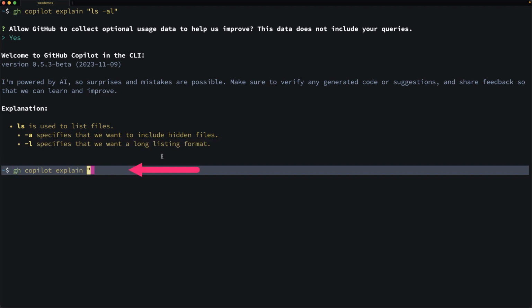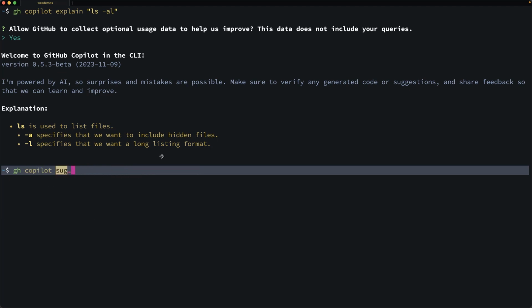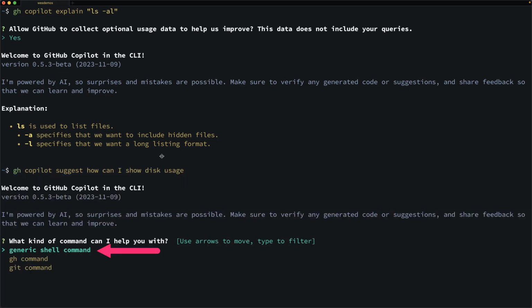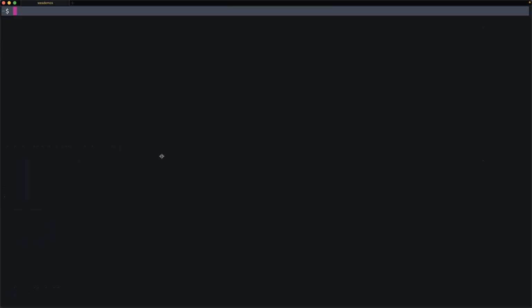Let's see if we could do something like, actually, let's do copilot suggest. I'm not getting completion of the subcommands. Let's do, how can I show disk usage? What kind of command? Generic shell command. Can it just figure that out? All right, df -h. Okay, so disk free space. Yeah, not exactly what I wanted.